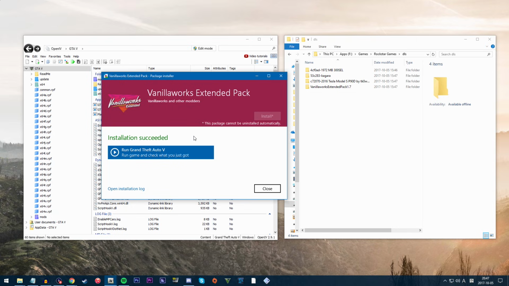It's now completed and installed. Only takes around 15-20 seconds depending on your computer speed. And we now actually have the option to run GTA 5.